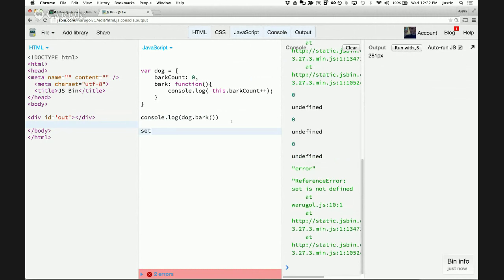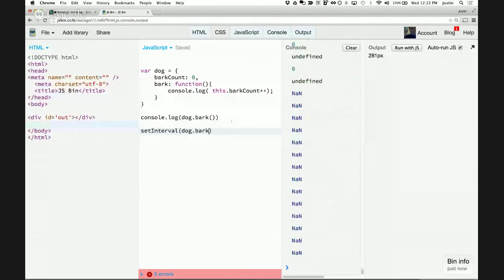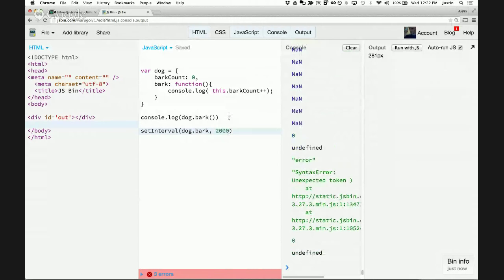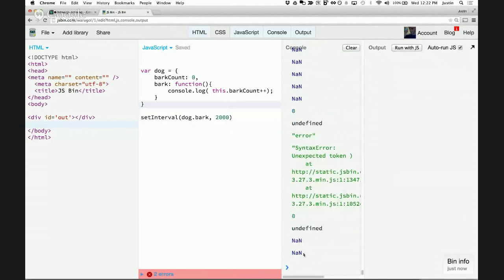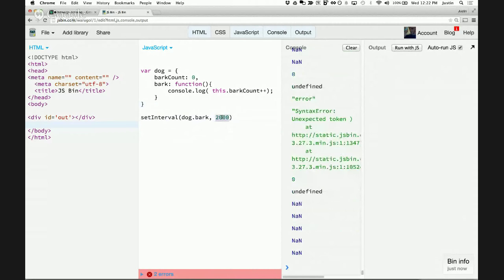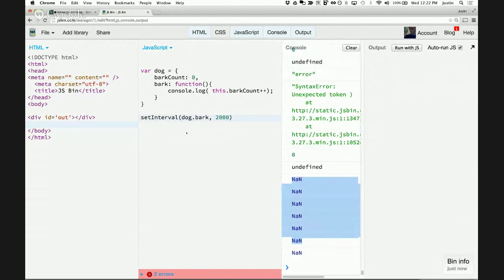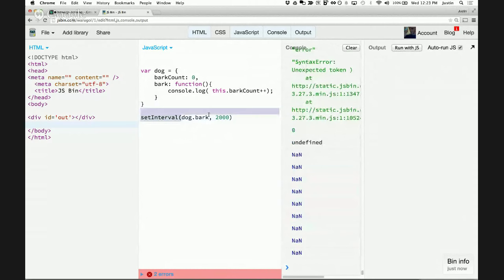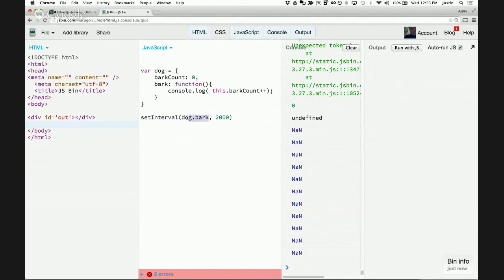I could do a set interval. And you might think, hey, why can't I just write dog.bark to get called in 200 milliseconds? Now, if you do that, you'll see I'll get not a number every 2,000, every 2 seconds. And the reason is because when you pass dog.bark, you're just passing a function, and set interval is just calling that function back. The dog dot part of this is totally lost.